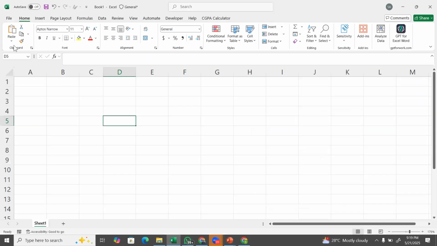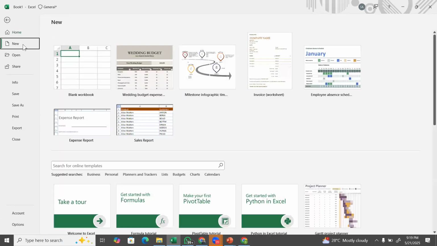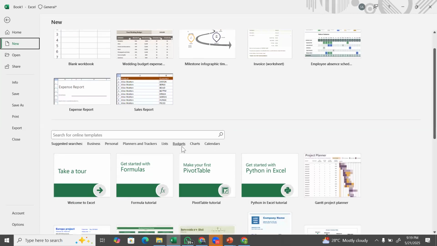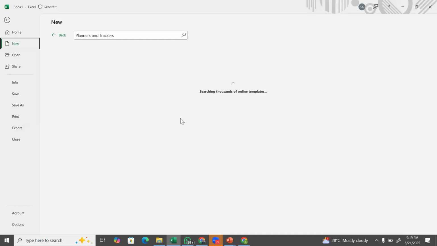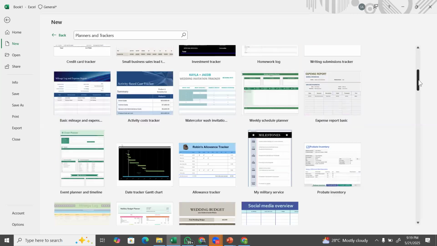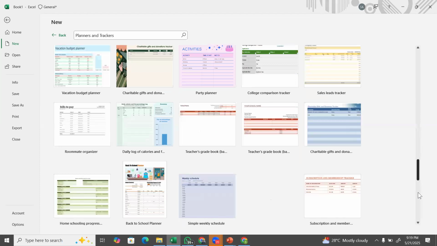If you come to Excel and go to File, let's say they want me to help them create a budget template. I used this one before, that's why you can see it here. Excel has already created templates for us to use. All you have to do is search for a budget template or planners and trackers, and click on it. Once I click on it, there are a lot of templates. There are over 50 or 70 templates that I can pick from here. You can see a whole lot of them.